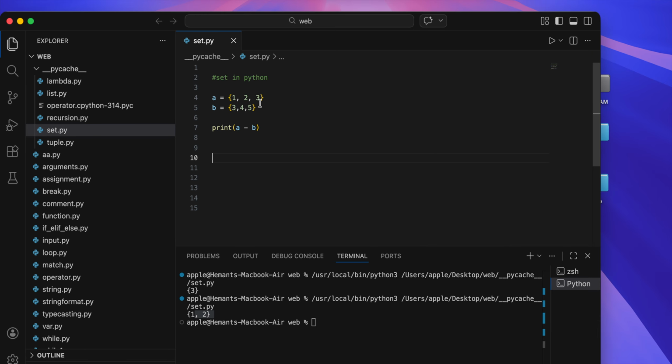When I say difference, it is what's only in A. So 1 is in A, 2 is in A, 3 is in A and 3 is in B. 4 is not in A, 5 is not in A. So it will only take 1 and 2. I hope that's clear.